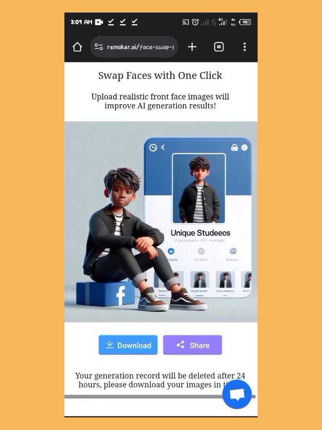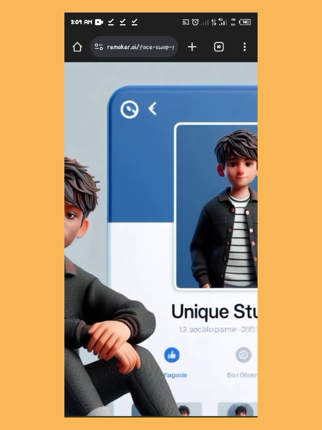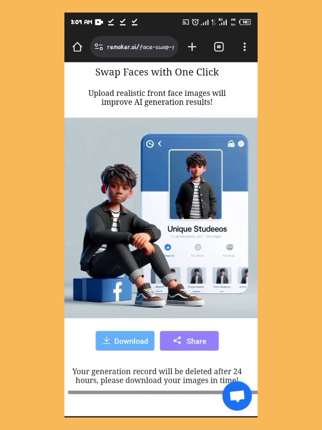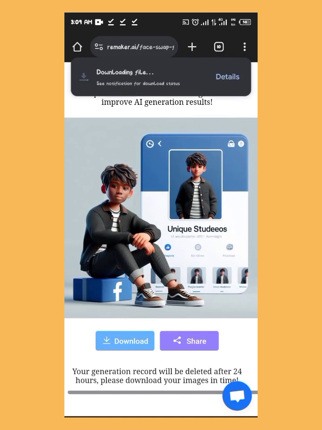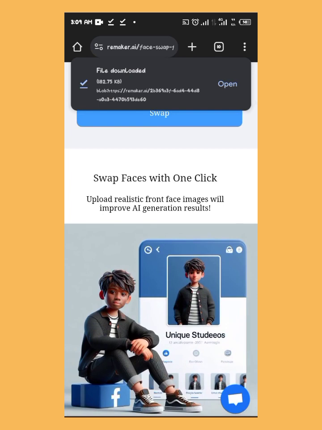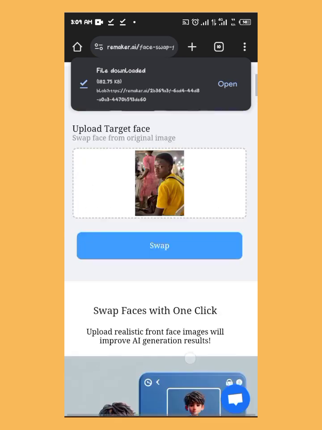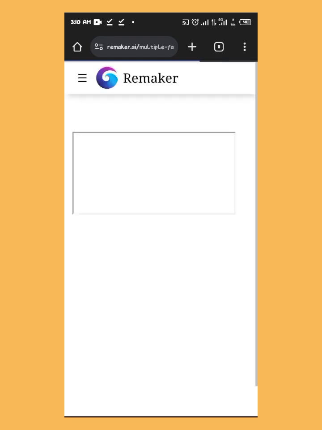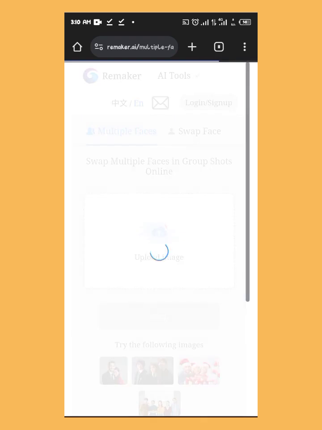The reason why this second one is not working is because we only used one picture. So let me download this first. Just click on download and the notification comes up here that it is downloading. Now to make sure my face shows on this second one also, just go to the top right of the screen and select multiple faces. When you select multiple faces, it's going to load another page on that site.